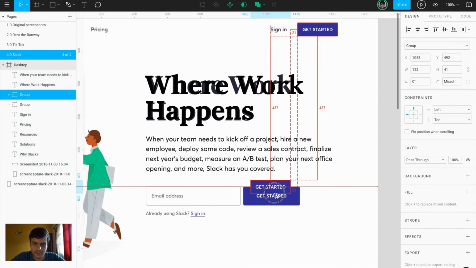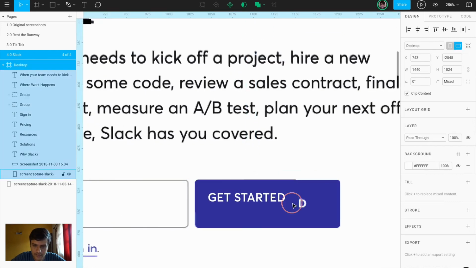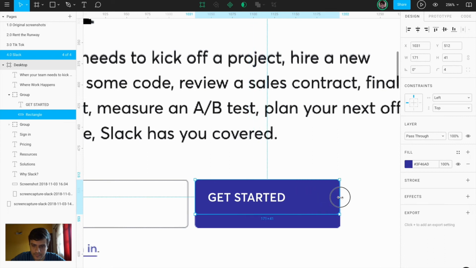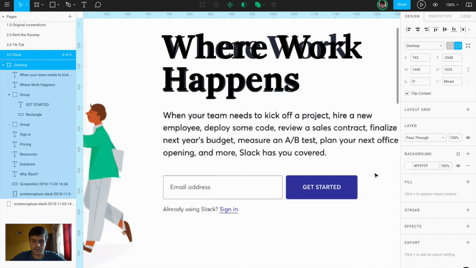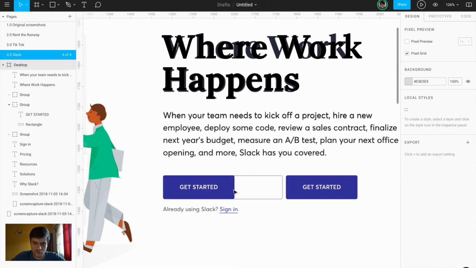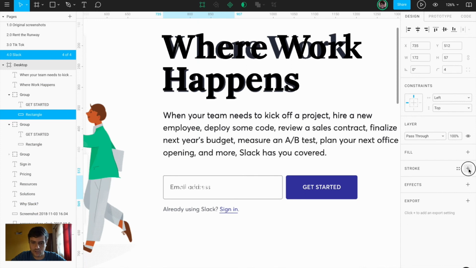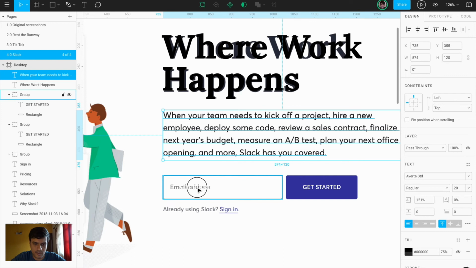I'm gonna copy this get started button. I'm gonna make it bigger. Assign this get started here. I'm going to duplicate this for the email address. Just change its style. Give it a stroke. Probably 20%. And this needs to have this style. This text here.